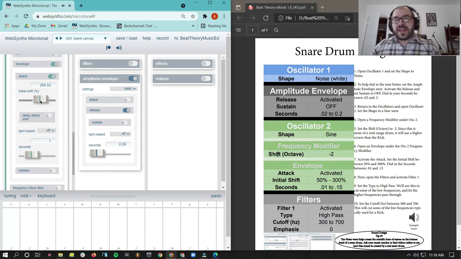So what you'll notice is actually there's no attack happening right now. It's just staying at the same pitch because the attack seconds is longer than the release. So that means since the sound itself is only 0.09 seconds long, it doesn't have a full second to make an attack pitch change, right? So we're gonna set the seconds to an amount that's shorter than our release. So I'm gonna try like 0.06.